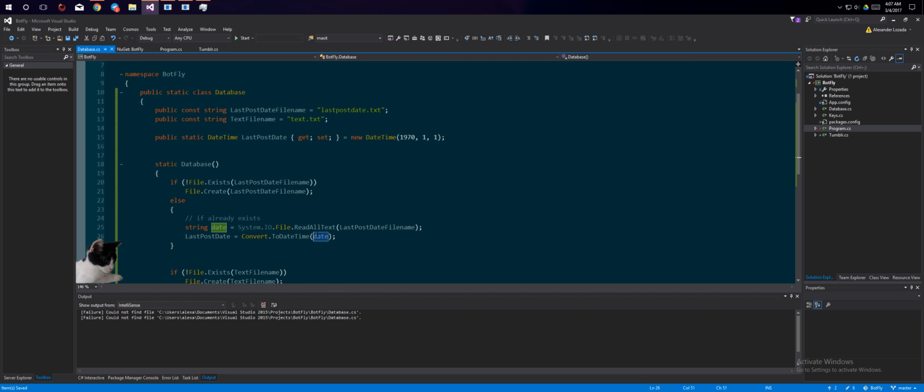And if I were to do this in any sort of sane way, I would add some sort of error checking here, because if garbage got written to this file, this would just crash the program. But I'm gonna leave it alone because I don't care. But anyway, that'll set our last post date. Okay, so that's set up nice.